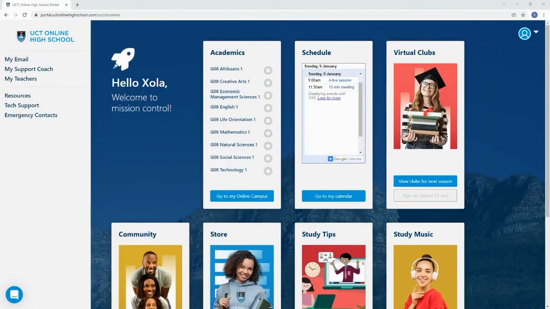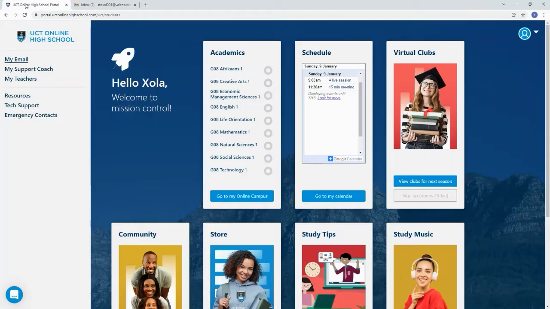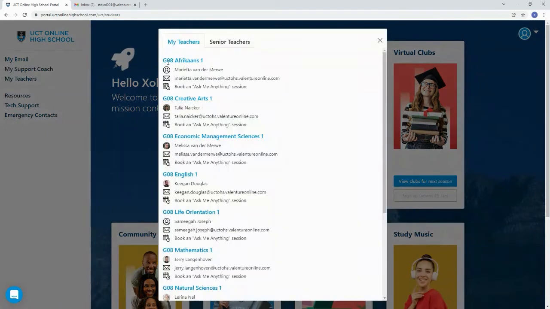Hi. In this demo, we'll show you what your learner will see when they first log into their high school portal. On the left-hand menu are quick links to your learner's Gmail account, their support coach, and teacher information.